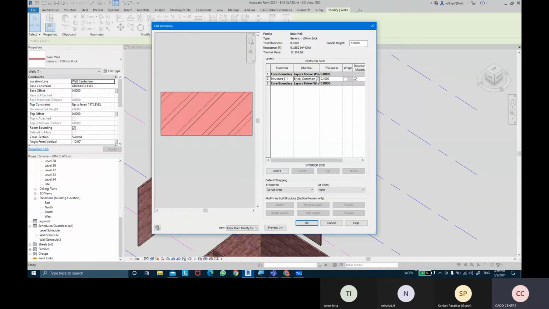Now the point is that we wanted to add a layer of plaster on it. So to insert a layer of plaster, we'll click on this option over here that says insert. So I'm going to click on this button which says insert. When I click on insert, a new layer has been added. You can see a new layer has been created, and that layer thickness is 0 actually.